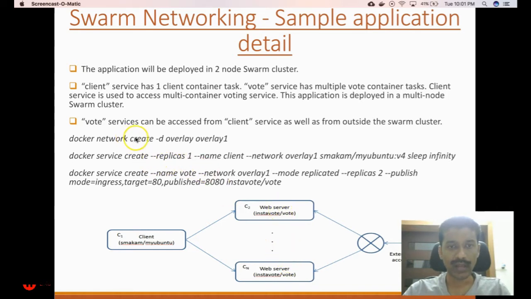So here I have created an overlay network over the Swarm cluster. I have created a client service with one replica, and then I have an OAuth service with two replicas, and I am publishing the OAuth service using ingress mode into port 8080 in the host machine.